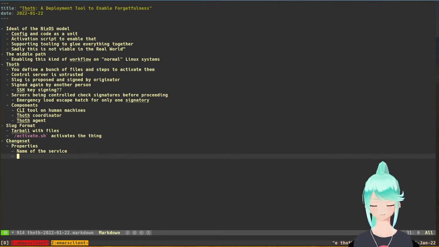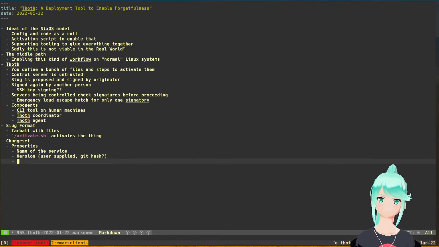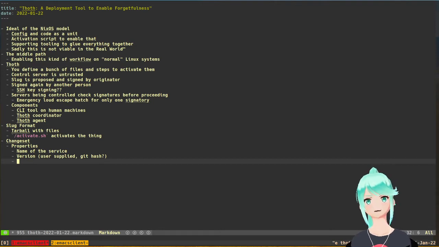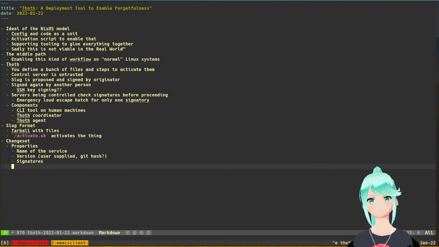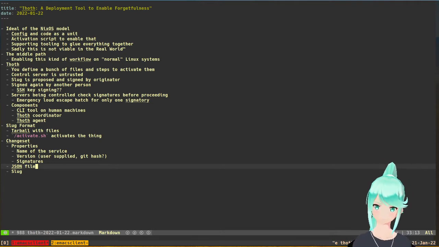We're also going to have the version, which is user supplied. Maybe relates to a Git hash, but either way, it's going to be something. It's going to be like a string. And the signatures. And every change set is going to have a slug associated with it. I'm thinking that the change set itself would basically be a JSON file or a glorified JSON file. Or something, I don't know. But let's say it's a JSON file for the sake of argument.